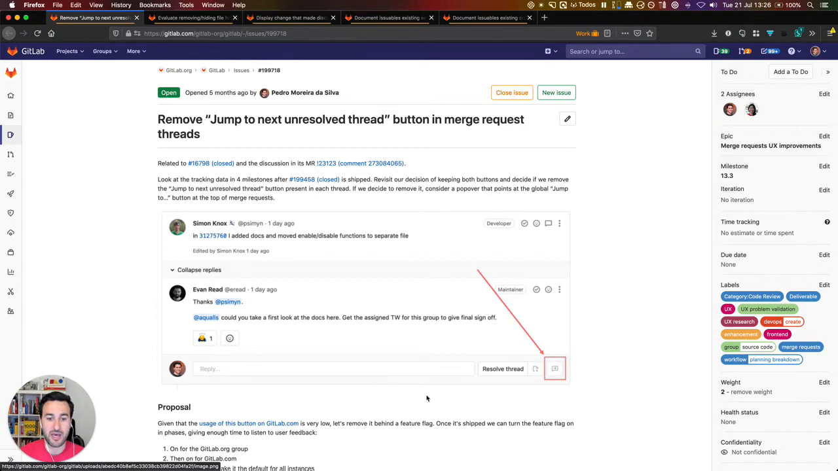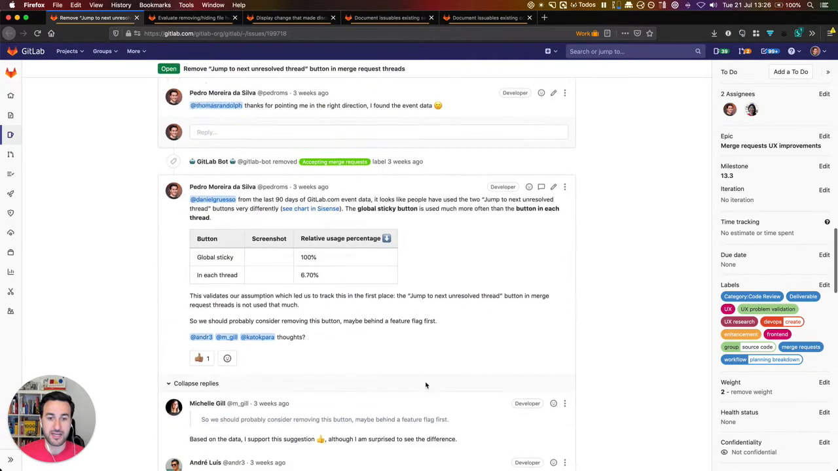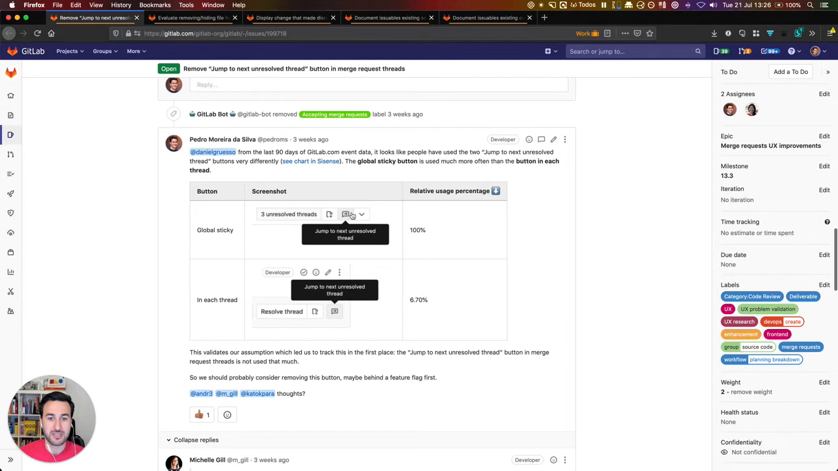But you also have a global button that is available at the top, as you can see here, and the data tells us that every time the button at the top, which is global and sticky, is used, this button, which is available in each thread, is only used about 7% of the times. So its usage is very, very low.